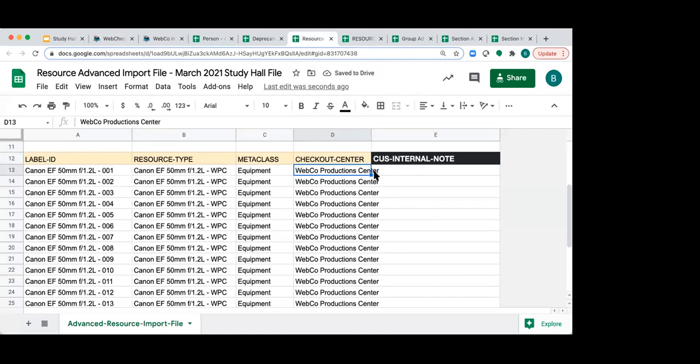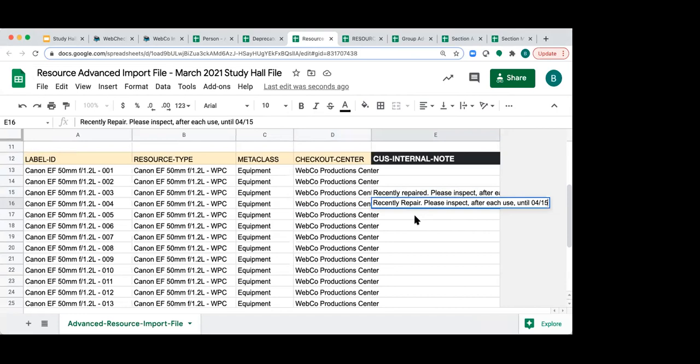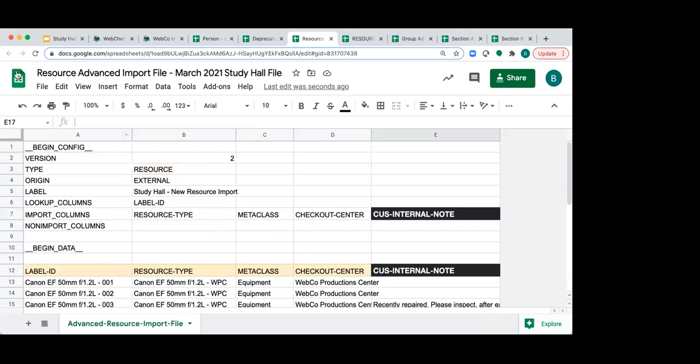Now, finally, we're going to add some information to our custom field. In our example, we added a custom internal note field for notes that only operators should see. So let me grab some of my notes about these items. Now that the import file is complete, let's go ahead and import. First, be sure to save the file as a CSV with UTF-8 encoding.